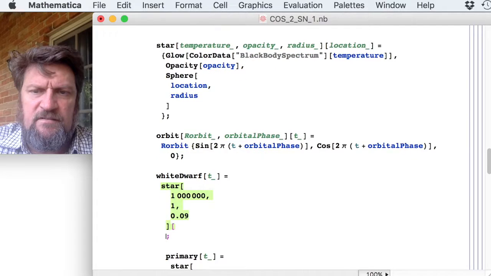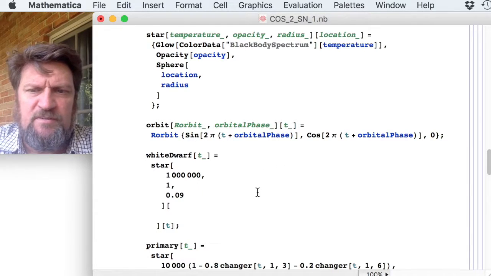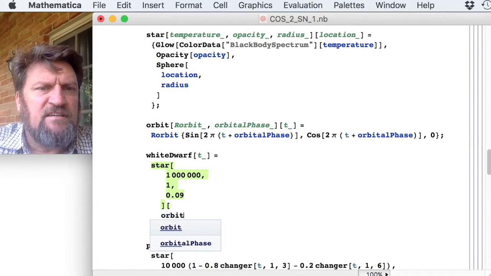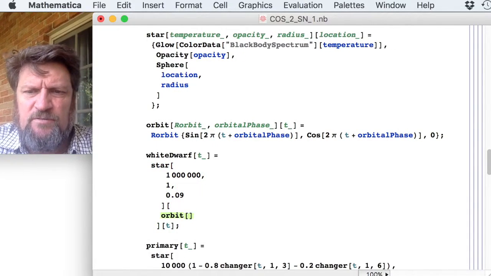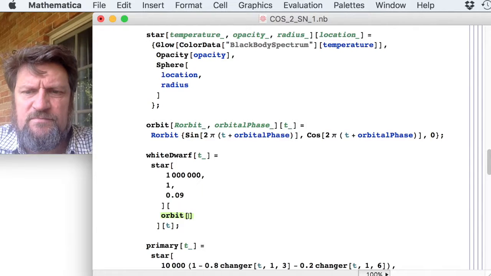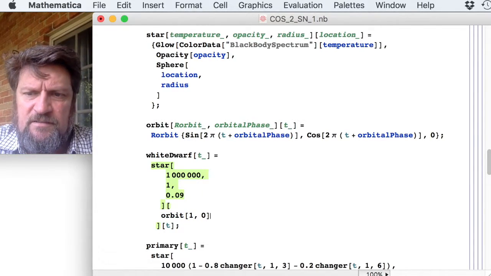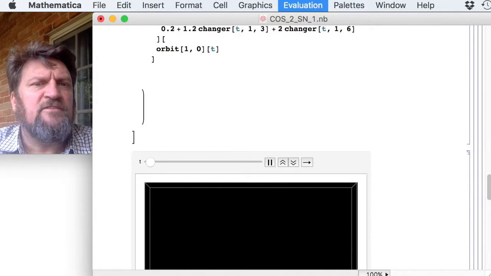And then it'll be in an orbit at some time t. And what will be the orbital parameters in this case? Well, we'll just make it also a radius of 1, and it's got to be in sync with this star. So it's inside the star and it'll appear at the end.